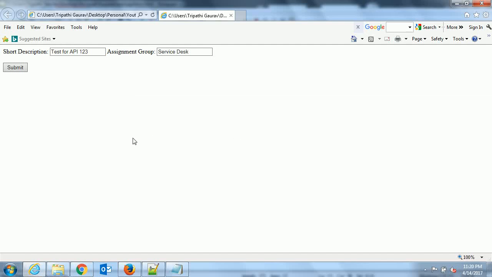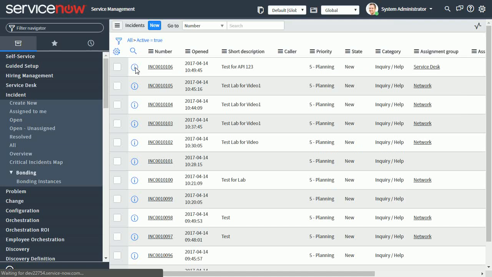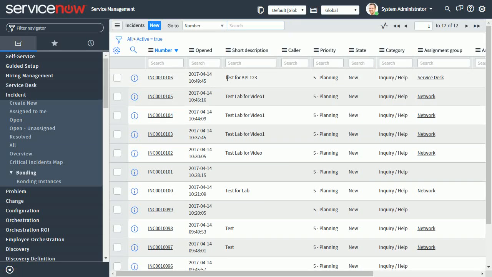So let's go to ServiceNow and refresh the list. Great, you have tests for API 123 and you also have assignment group here, service desk.